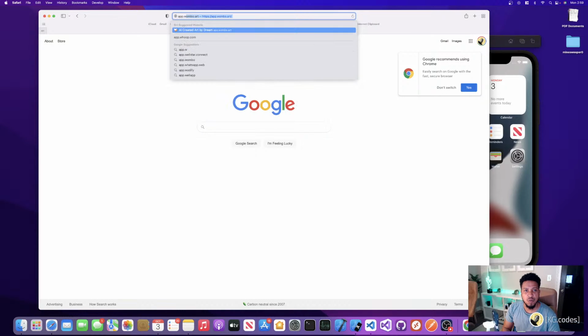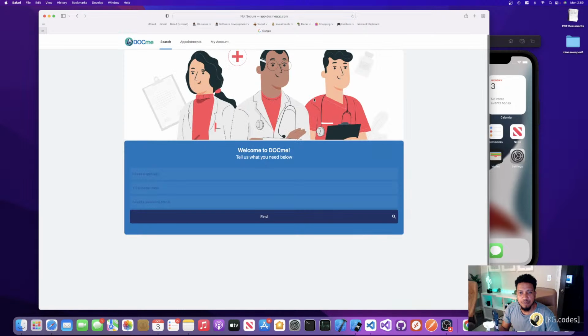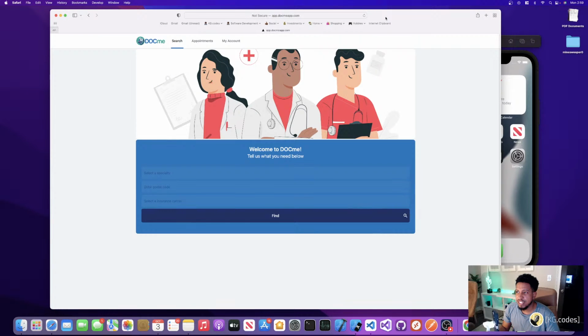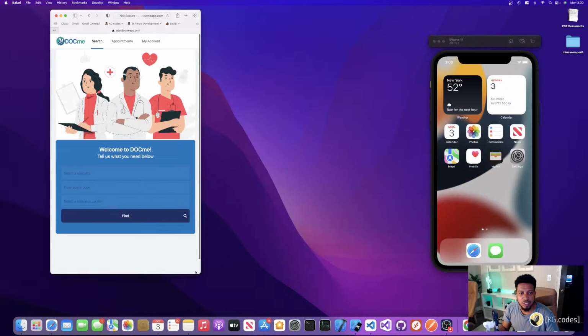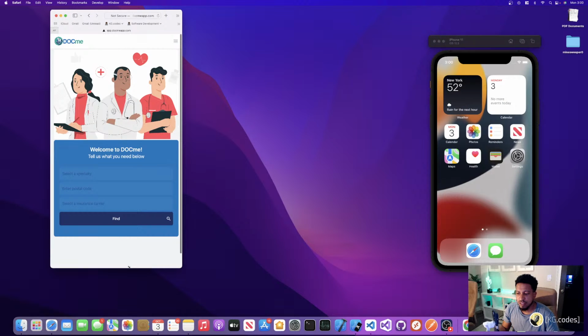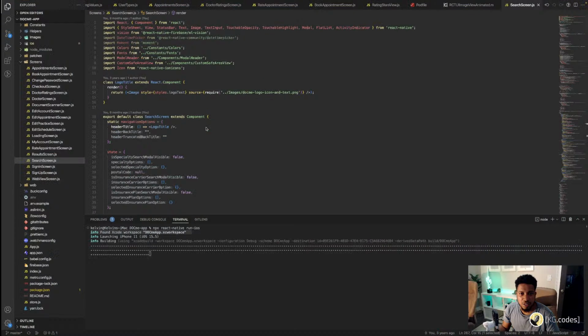I have a mobile app and then there's a web app too that matches the mobile app. So this actually is exactly how the mobile app looks, but this is the web app version of it. This is how it's supposed to look, and this is how it looks on the mobile app as well. So there were actually some bugs there too.